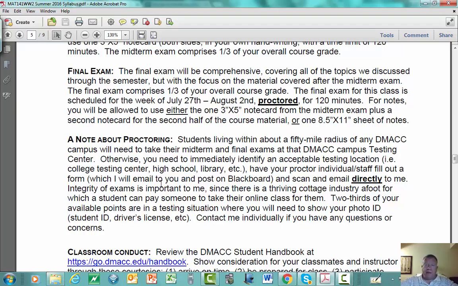But if you live far away from any of the DMAC campuses or learning centers, then you really need to find an acceptable proctor at an acceptable proctoring site. And if you look at the top of the proctor form, you'll see who is and is not acceptable at which locations. Okay, so start looking now for an acceptable proctor and proctoring location if you need to use a proctor.